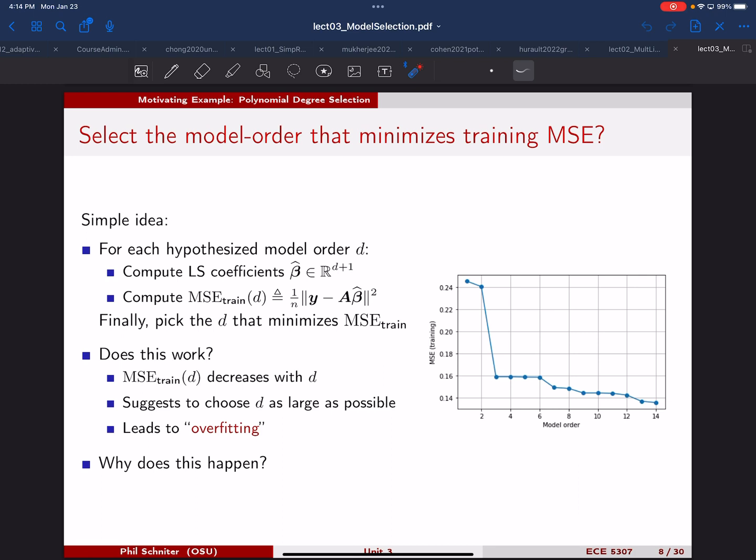Basically, it's a two-step idea. We're going to consider a range of hypothesized model orders, maybe starting at 1, and in this case, going all the way to 14. So we're going to consider 1, 2, 3, 4, and so on. For each one of those model orders, we're going to compute the least squares coefficients from our training data. And you can see that there's going to be d+1 coefficients. So every time we change our model order, we're actually changing the length of that vector.